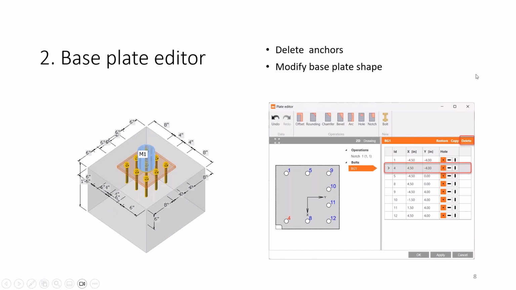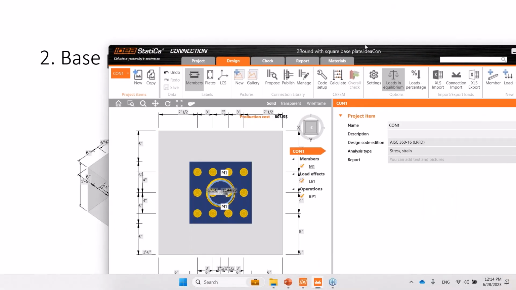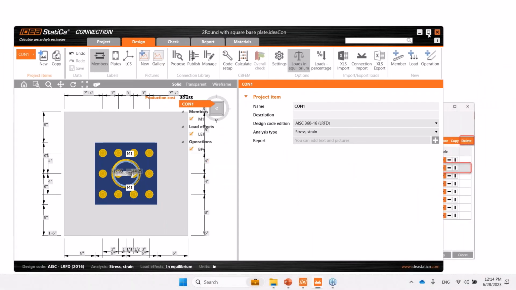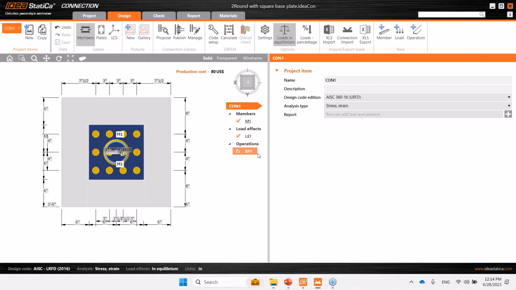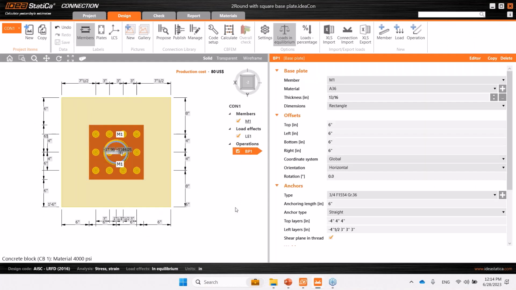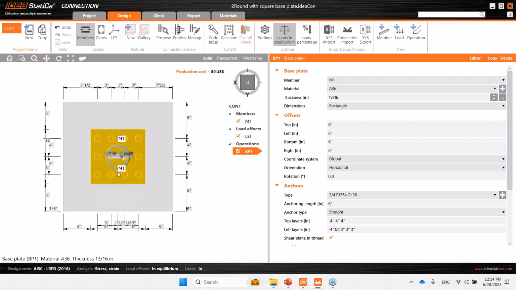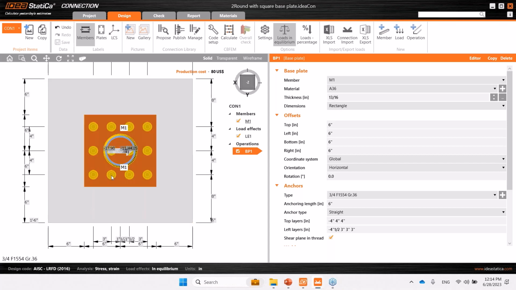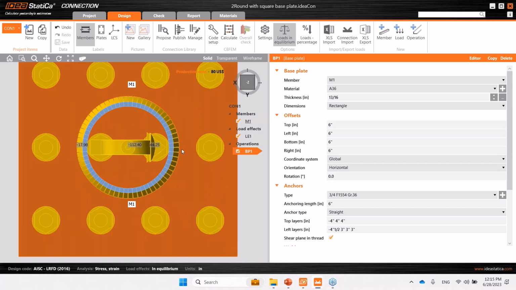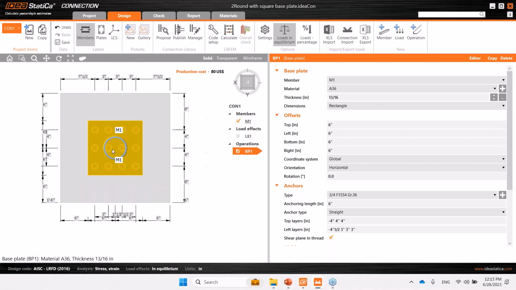The second example will be a round HSS with a square or rectangular base plate. Again, I am using a base plate operation, and I am selecting a rectangle shape for the base plate. But let's say that in this design you need to delete the corner bolts over here, the ones that are inside the HSS.